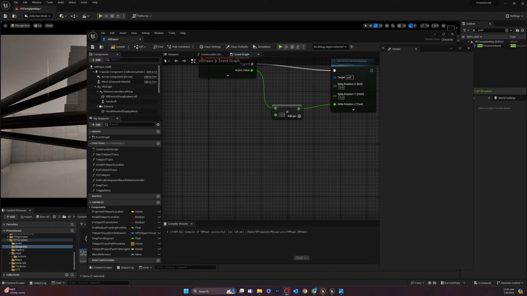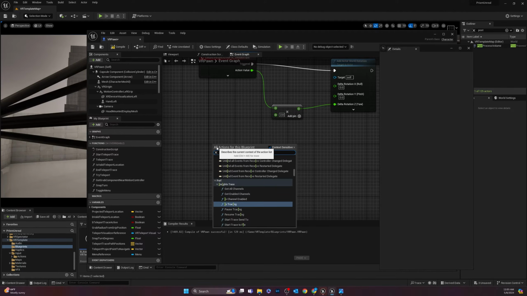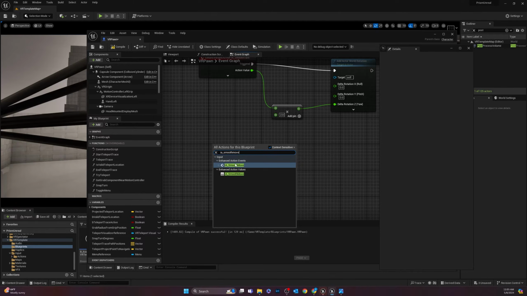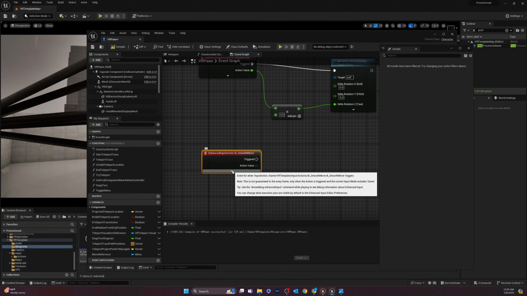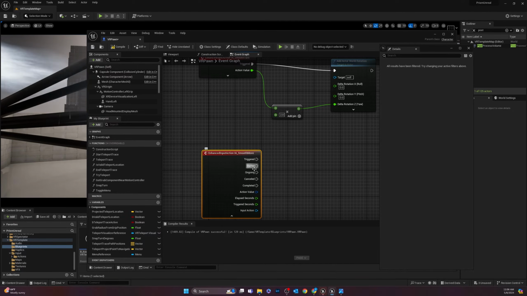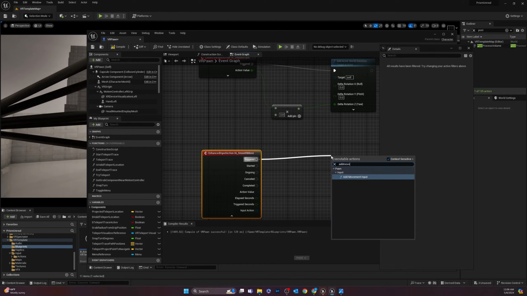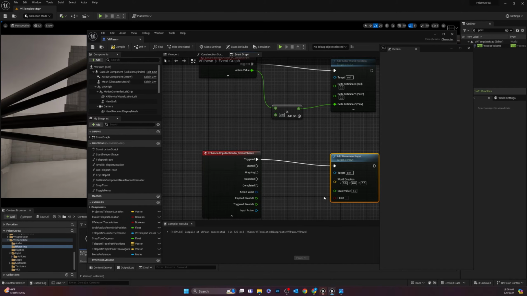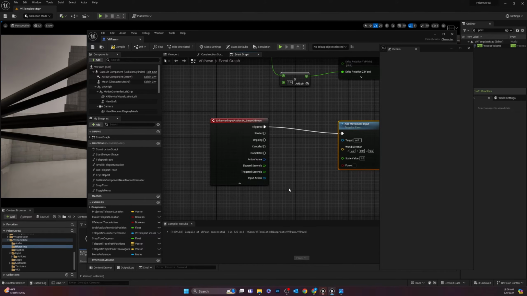All right, so next we want to get our movement stuff. So let's go ahead and right click here, and we'll do IA_smooth move, and then enhanced action events. Click that. Click the little down arrow here to pull up all of these. And then I'm going to pull off of triggered and go to add movement input. Okay. And we want to make sure target is self.